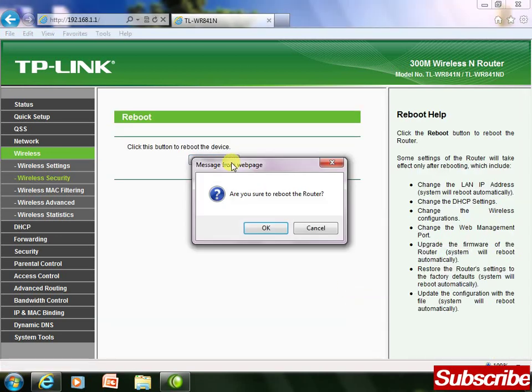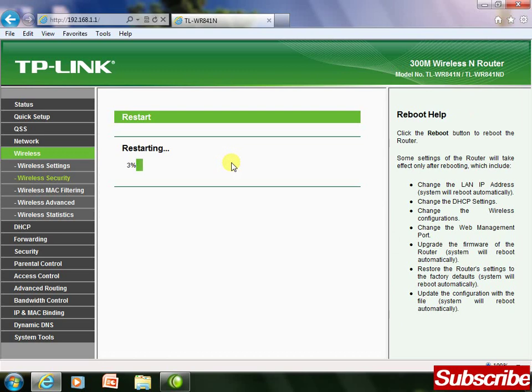Click on OK. For the MAC address, you can see the wireless MAC filtering. Filtering means, for example, 4 computers are connected with my wireless router, and I want to allow just 2 of them to access the internet, and the remaining 2 are not allowed. So for that we have to use the MAC address, and where do we find it?